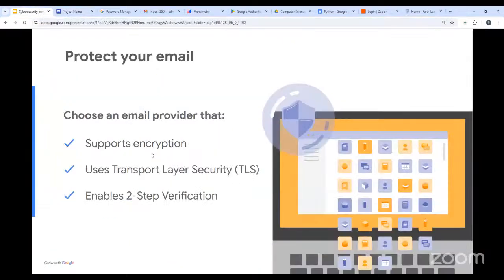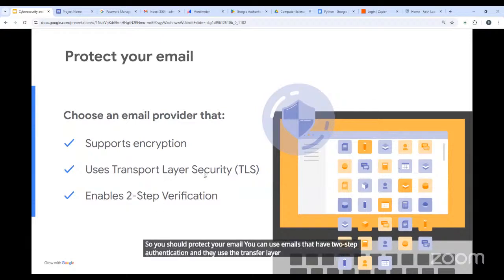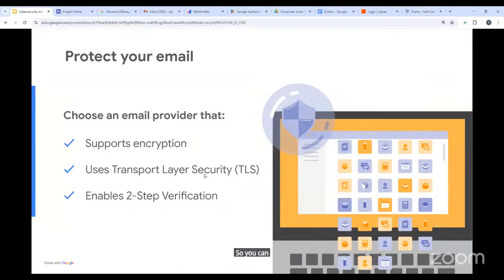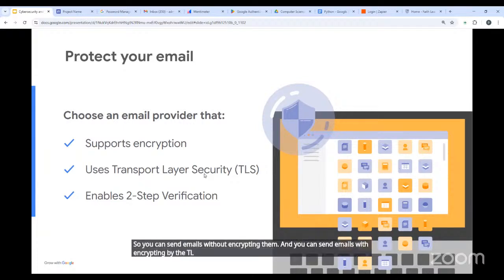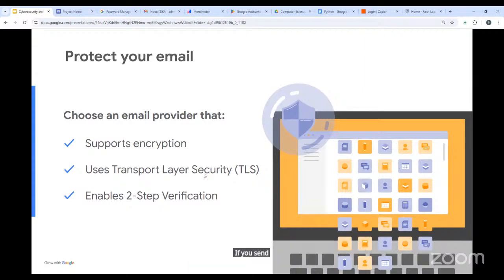So you should protect your email. You can use emails that have two-step authentication, and they use Transport Layer Security, so they are encrypted emails. You can send emails without encrypting them, and you can send emails with encryption by TLS. This is more for your technical team. Your technical team has what you call SSL, TLS. But just to tell you, if you send an email to us at Faith Leeds University, our emails are encrypted. They cannot be intercepted. As your email journeys to us, it's not able to be intercepted because our email configurations are encrypted.